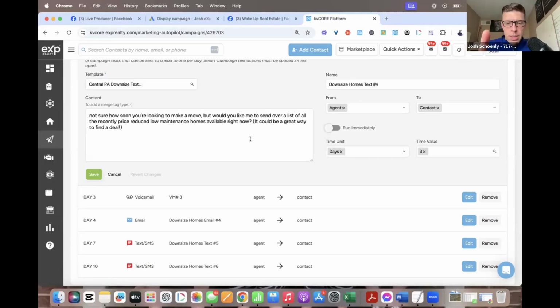So this is the one. This is the one that has gotten higher than average reply rate. I've gotten a lot of replies to this email or this text message, which I also can say very emphatically works great as a PS in emails, whether it's your deal of the week email or whatever. But this offer, and you can position it lots of different ways, will get you responses. Not sure how soon you're looking to make a move.